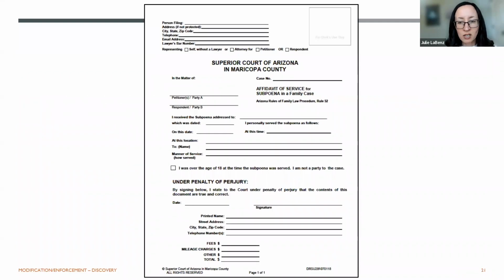Let's look at the affidavit of service for subpoena. This is the standard form for Maricopa County. So this is going to work if you're serving in state and you know who it's going to, and you have somebody other than yourself who's not a party to the case, who's over 18, who can serve it. This would be the form to use.